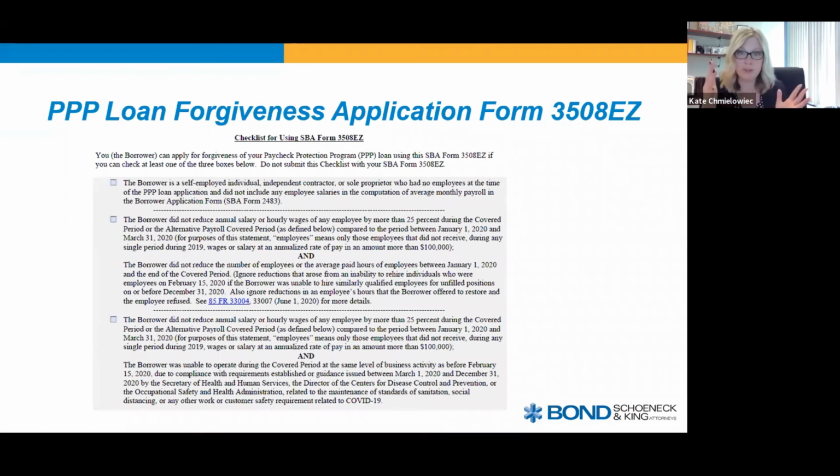And then the third type of borrower who can use this form is, again, a borrower who has not reduced salaries in excess of 25%, and the borrower was unable to operate during the covered period at the same level of business activity as before February 15, 2020 due to compliance with OSHA requirements, CDC requirements, HHS requirements, or state or local executive orders. Here in New York State would be the executive orders. So these are the employers who can use the easy form.